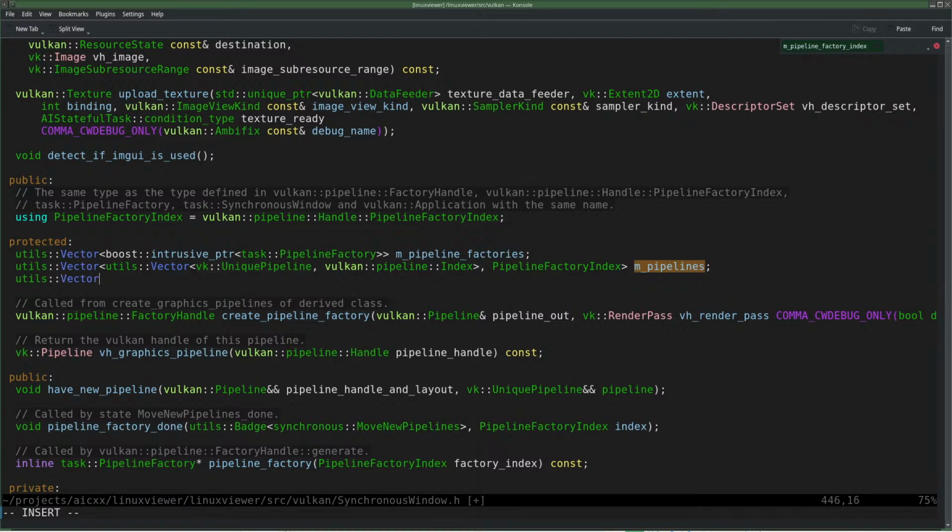Now, using two indexes is needed for the pipeline itself, but maybe just for the layout, I don't want it. But I just like my vector specific indexes. So I'm going to store a VK unique pipeline layout. Yeah, now I'm thinking, by the way, that maybe it's not a good idea to store it in a vector at all.